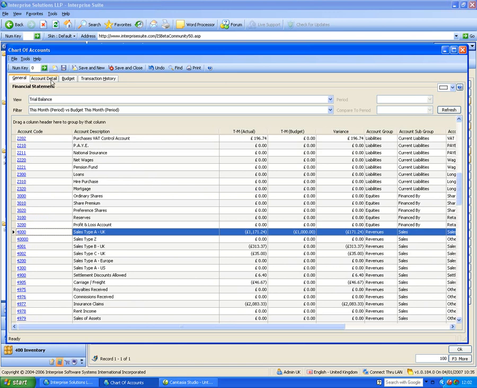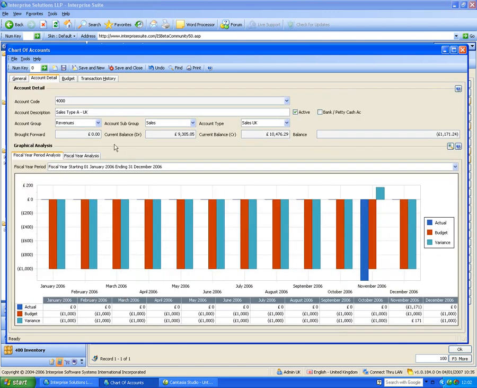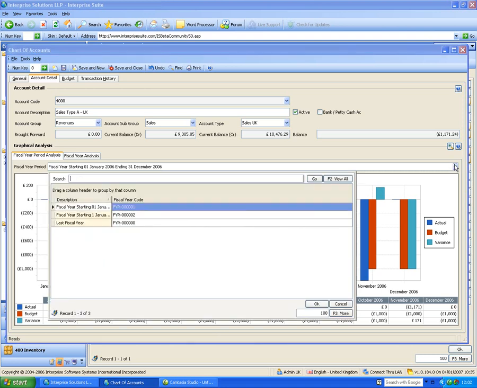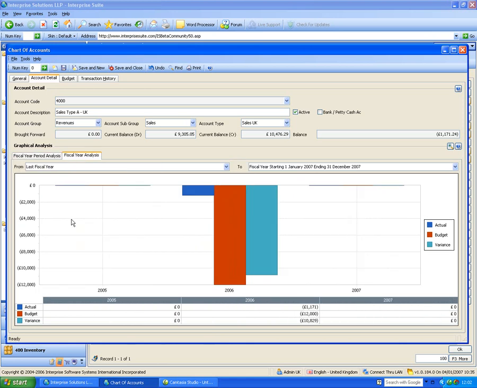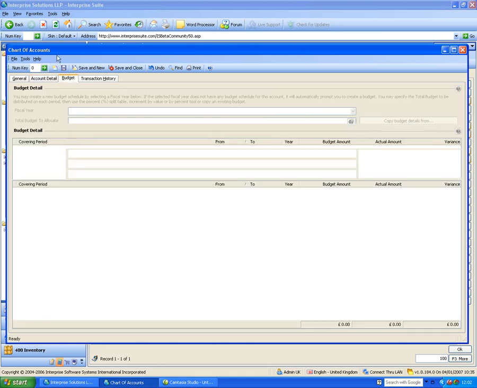So let's go to account detail. I can see for sales the brought forward balance, the current balance, debit, credit, and the real balance. I can see graphically actual, budget and variance with the actual figures. I can see it for this year, the current fiscal year I'm on, or any other year. I can do fiscal year analysis comparisons. I can also set up my budgets here.